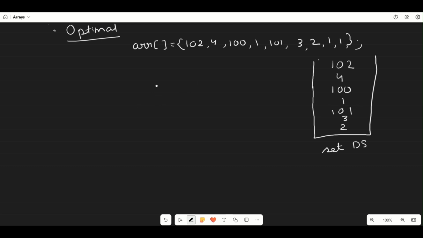So we'll iterate through the set one by one. For example, first the pointer is here, so right now we have 102. In this case, we check whether the element previous to this is there or not. The previous element will be 101, and 101 is there. It means 102 is not the starting point. So again we'll move here, to 4. Is 3 there or not? Yes, 3 is there, so 4 is also not the starting element.